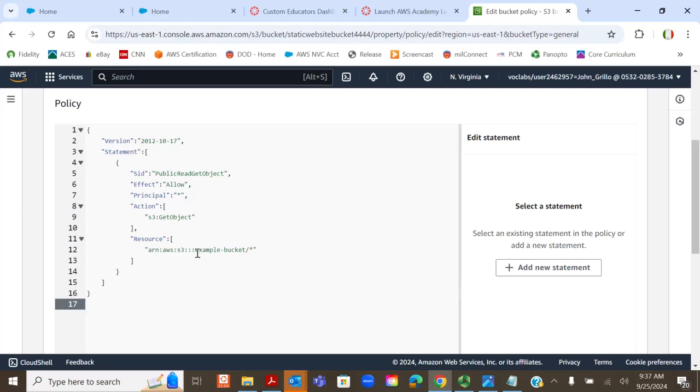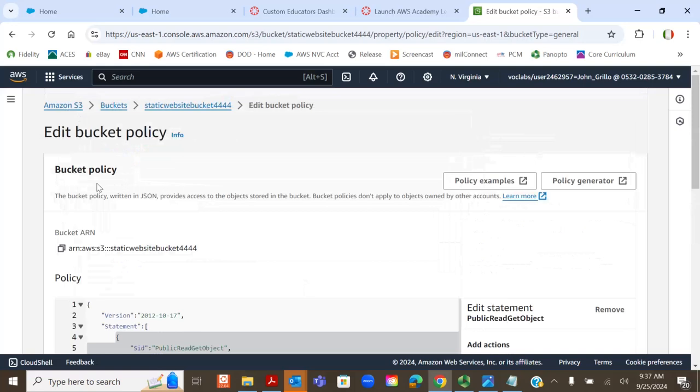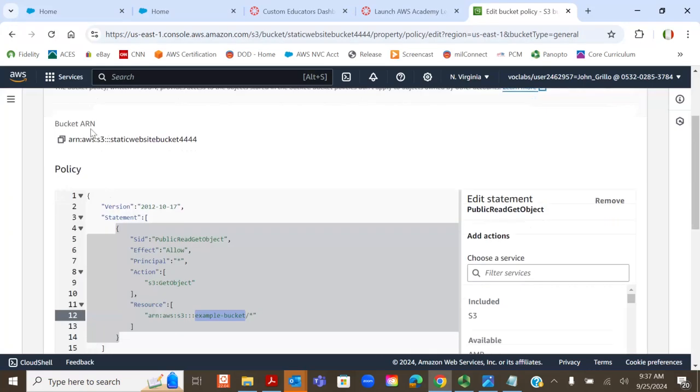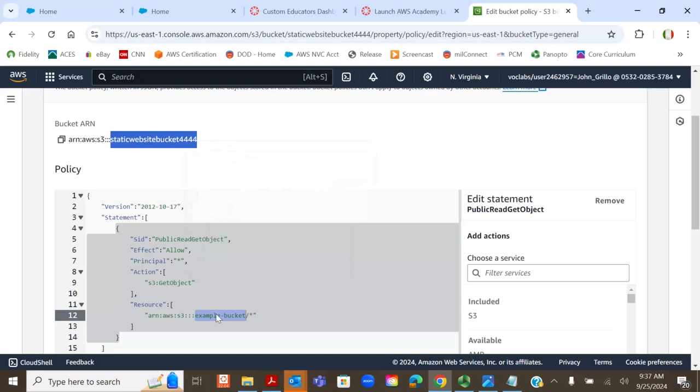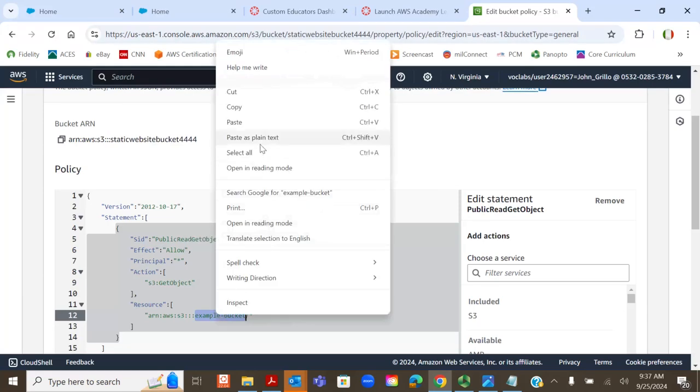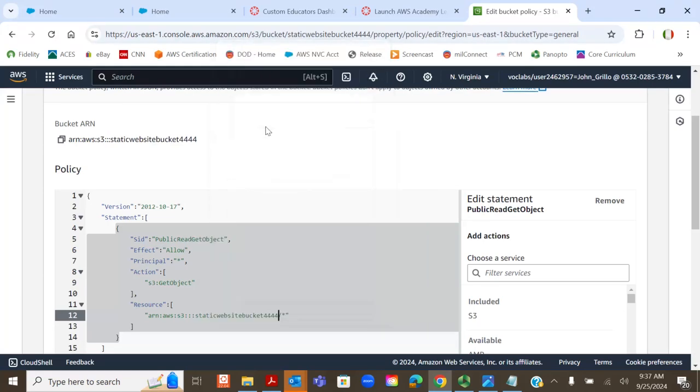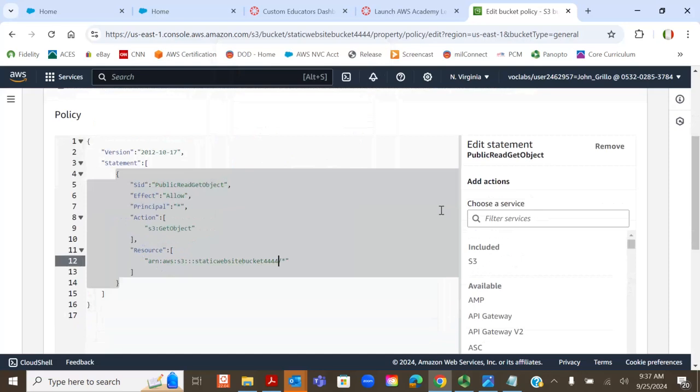Now for the example bucket, which is a sample file name of the bucket, we've got to replace that with the actual name of our bucket. So under bucket ARN, not the whole ARN, but just find your bucket name like I'm doing here. Go copy and paste that in place of example bucket.